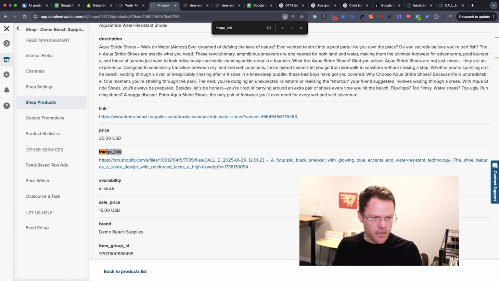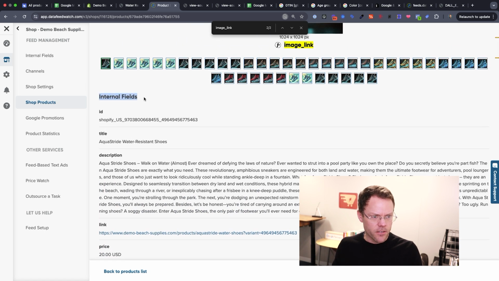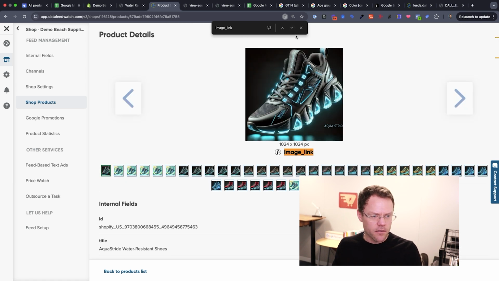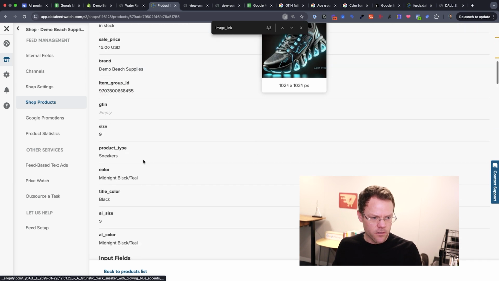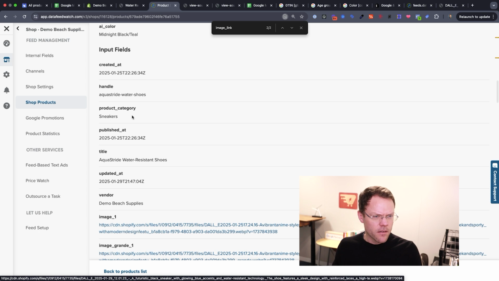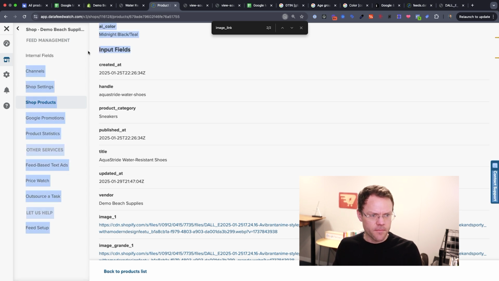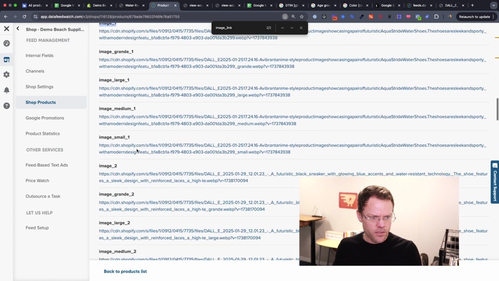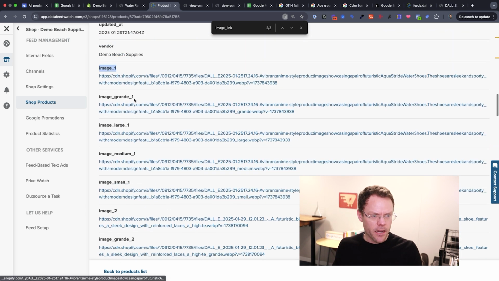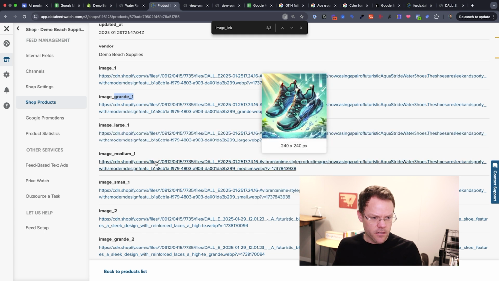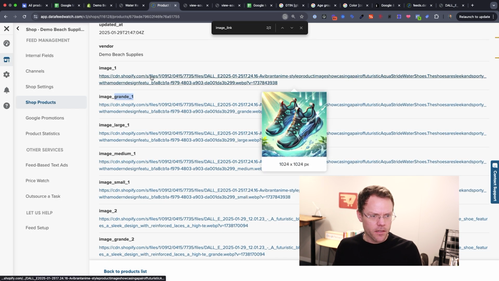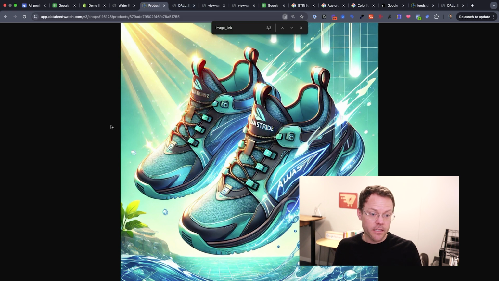So here's my image link, the internal image that I've selected. Let's see, I'm actually going to search for it, image link. So here's the image link, and it's under the internal field section. But I want to check what's in the raw section. I'm going to go down to the input field section and look at all the images that I've got. I've got image 1, 2, 3, and then I have these different sizes. So if I click on, let's say, the medium, that's too small to submit. If I click on image 1, that's large enough to submit.